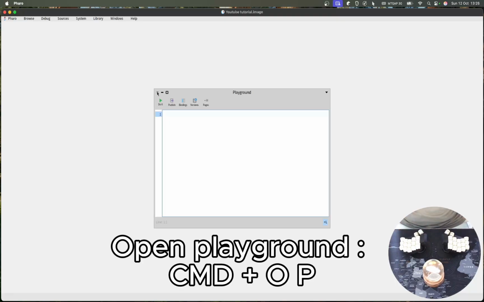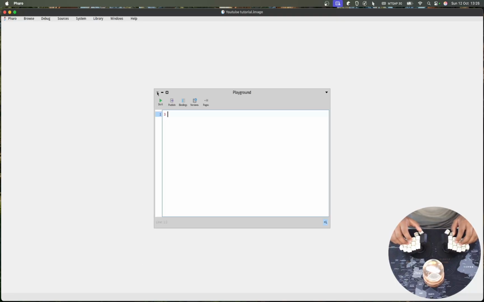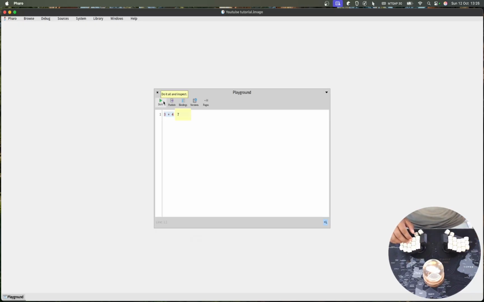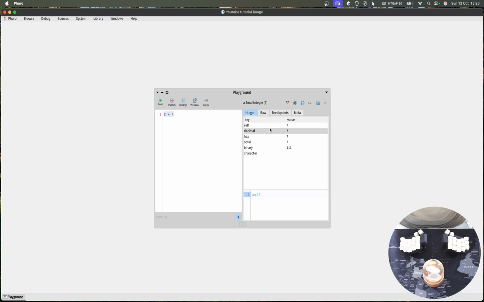And we can do some basic instructions like 3 plus 4, going to select it, and with Command P, I can print out the result, or just simply execute it by saying do it, okay? And they have a really great inspector as well, just to show you the values of the variables. We're not going to get into that for the moment.